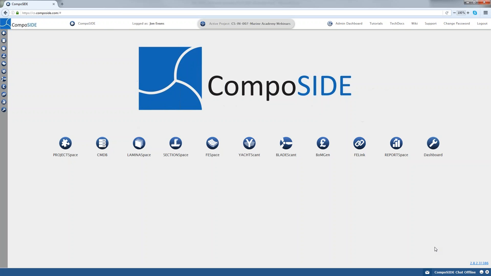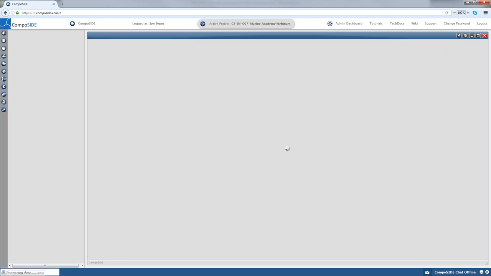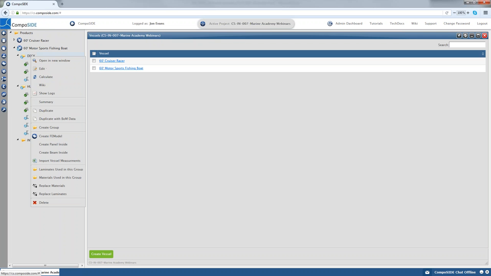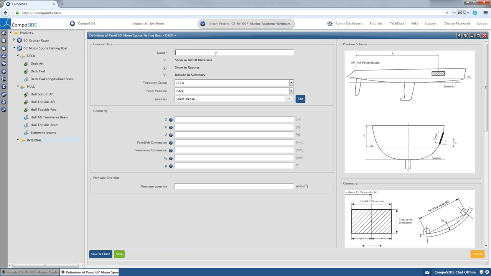We're going to jump into yacht scant now. So we need to start defining our scantling. So this is our panels and beams. As you can see, I've chosen a motorboat here. So I've got my deck panels and I've got my hull panels. If we jump into the deck, we'll create a panel inside first. So again, we've got our name. So let's call this topside one, for example.